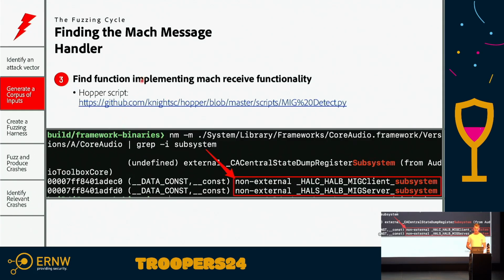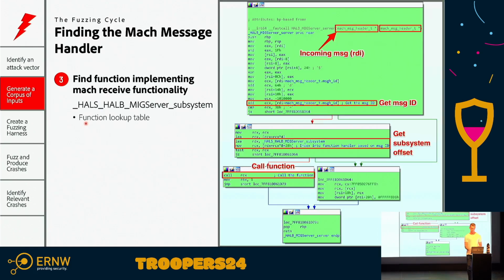So looking for these MIG subsystems is actually not too hard. There's a Hopper script out there if you use Hopper. I went ahead and modified that for use with IDA Pro. But you can also just look at the symbols and kind of grep for subsystem, and they're pretty easy to find, just hanging out in the binaries. So here we're looking at the MIG server subsystem, which is in the core audio framework that we care about.